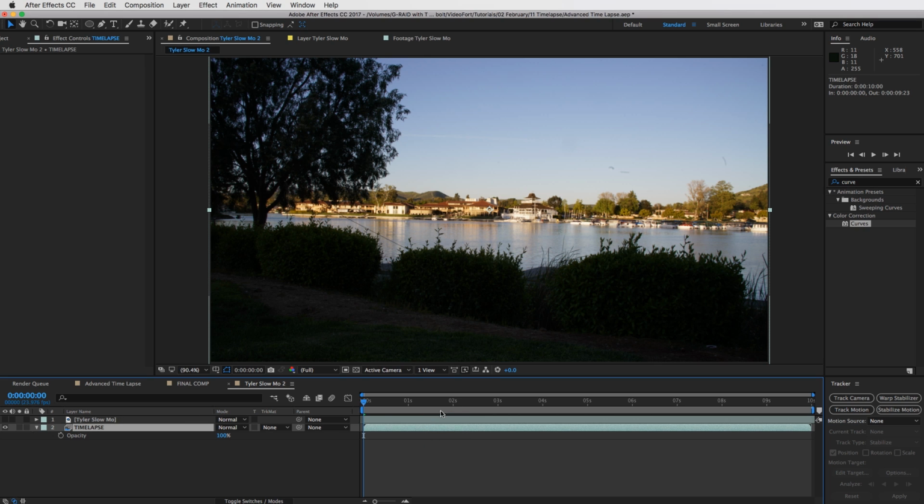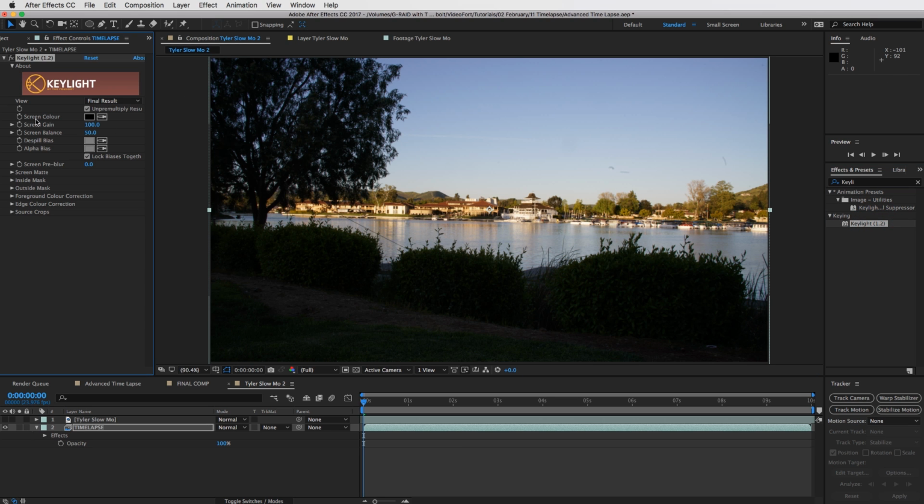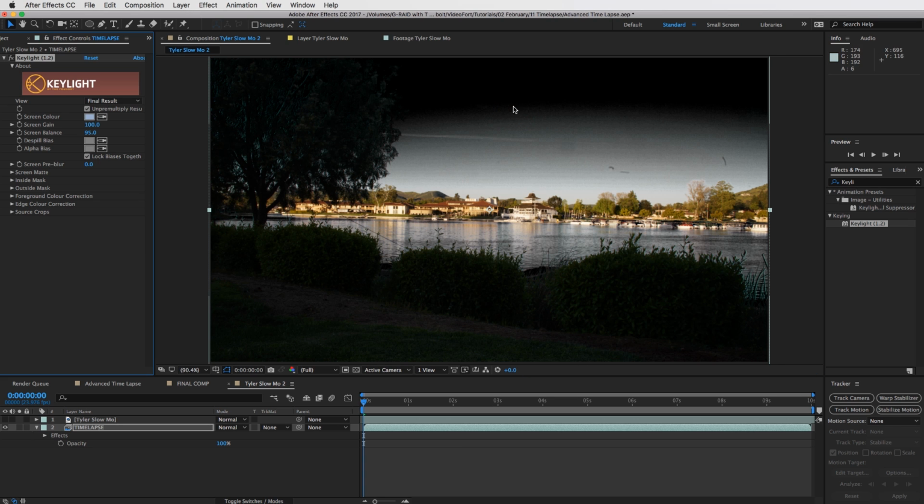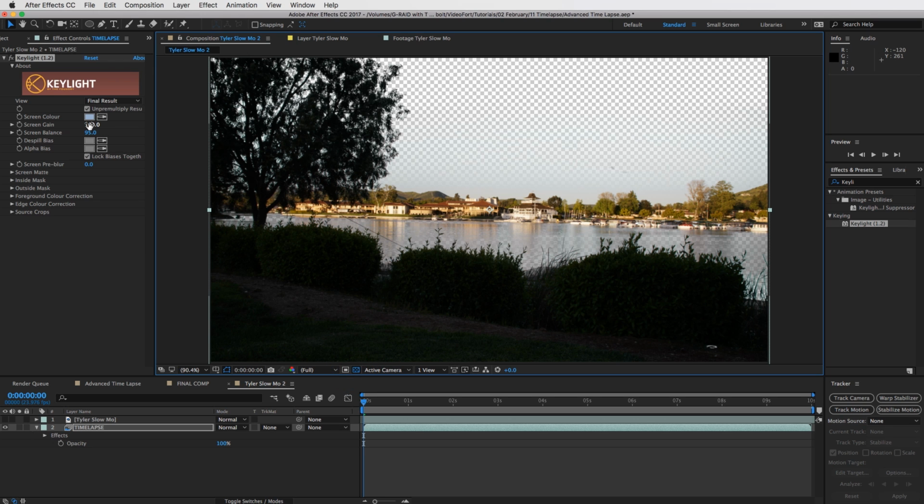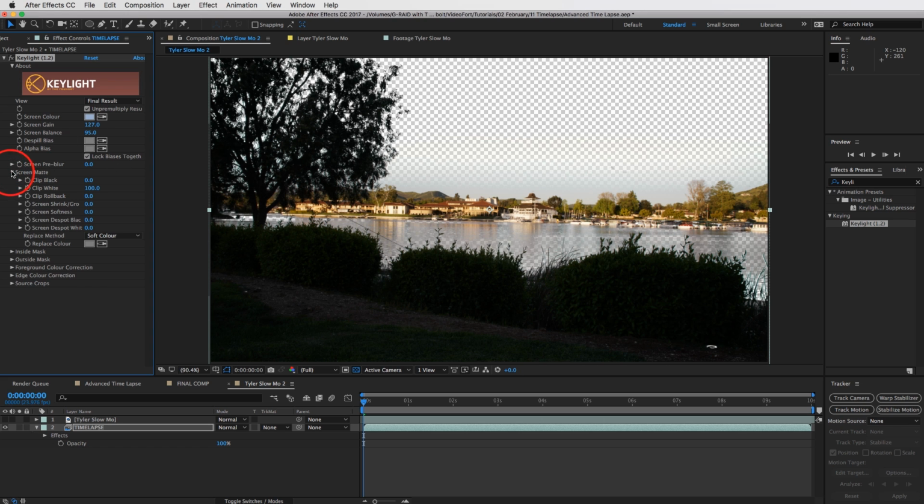And what we're going to do is start to key out our sky. So go into your effects and presets, type in key light, and drag that bad boy onto here. And let's go to screen color and take our color selector, and let's select some of that sky, and we start to make that sky disappear. So let's turn up the screen gain a tad. Doesn't have to be a whole lot. Screen balance is fine with me. And then now what you guys can do is really mess around with these parameters in order to get the perfect replacement that you want.